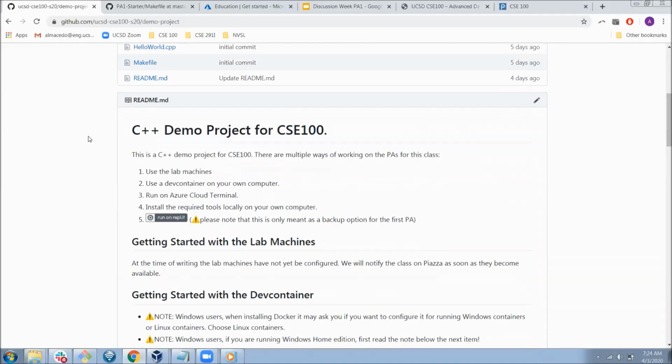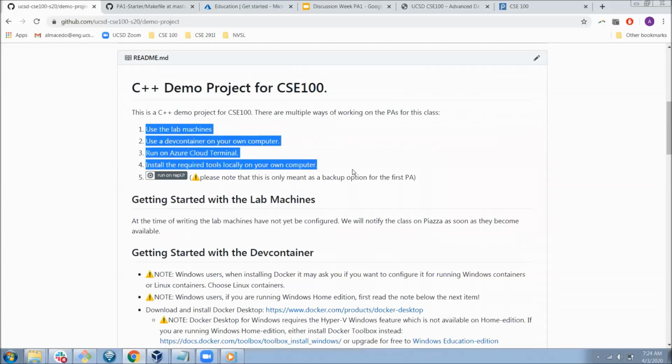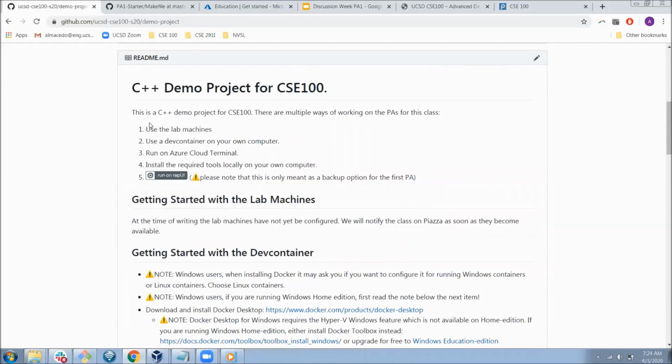And just to be really clear, even though we list options here, you are not required to use any one of these options in particular. You can use any setup you want. We just need your Gradescope submission. However you get that to us, that's fine.